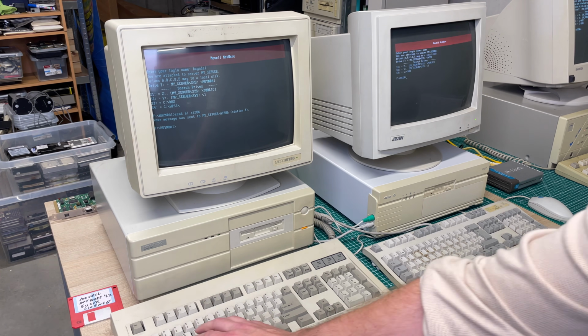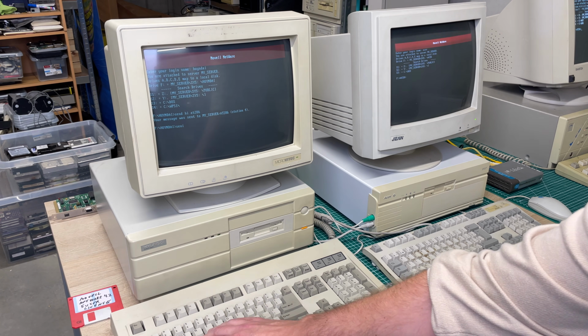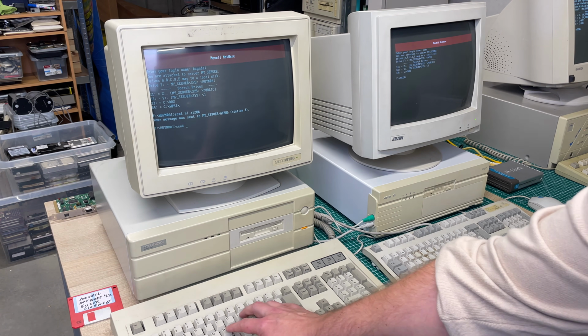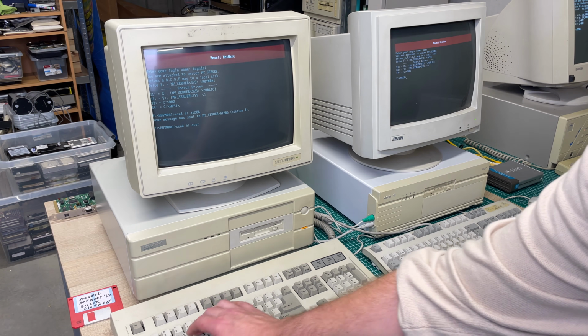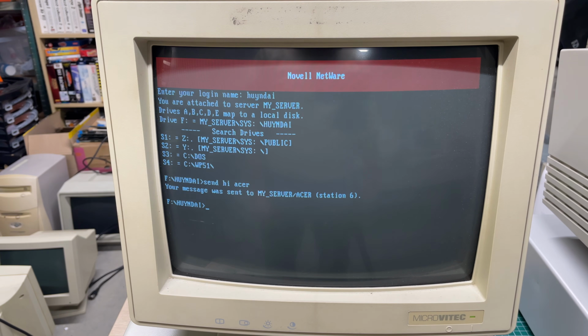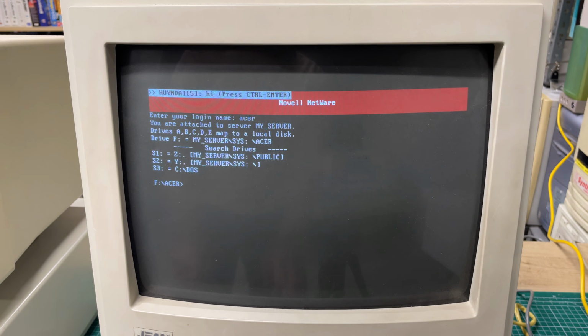For example, if I want to send a message from the Hyundai machine to the Acer machine, I can use the send command and send a hi message to the Acer machine, and the Acer machine will automatically see it. So there will be this little pop-up on top of the screen with the message coming from the Hyundai.